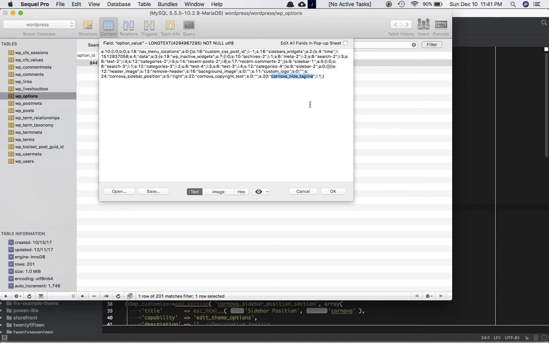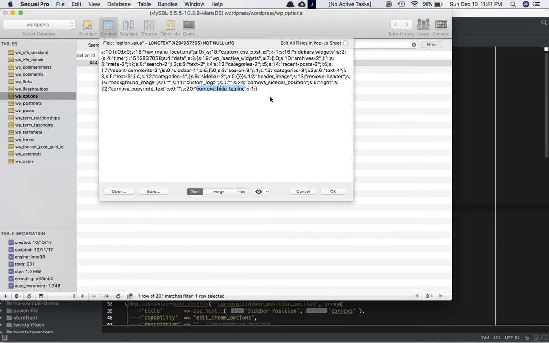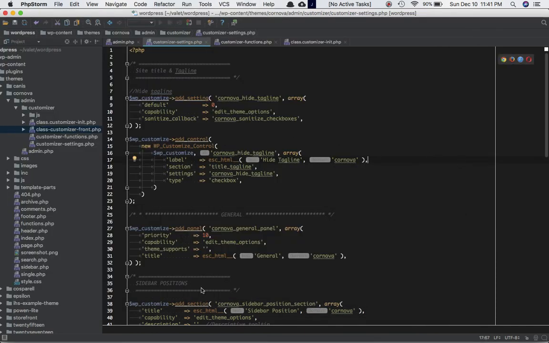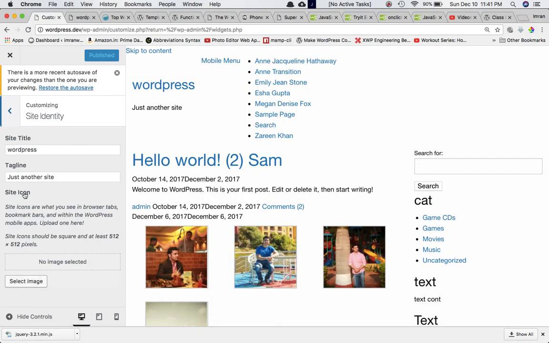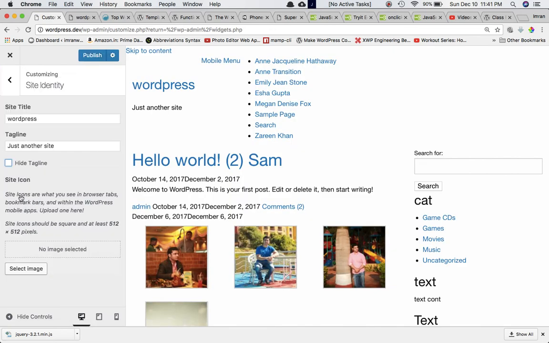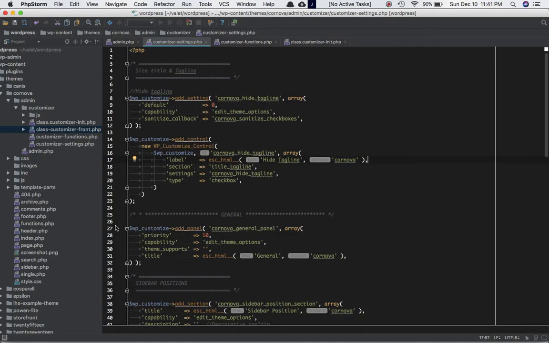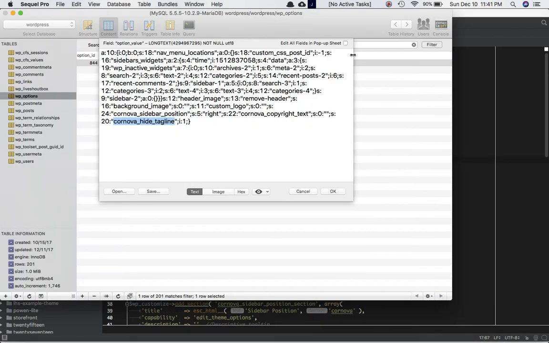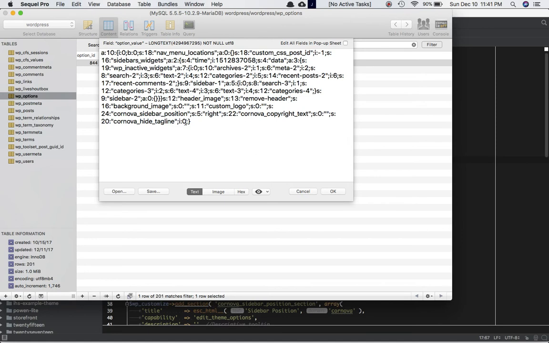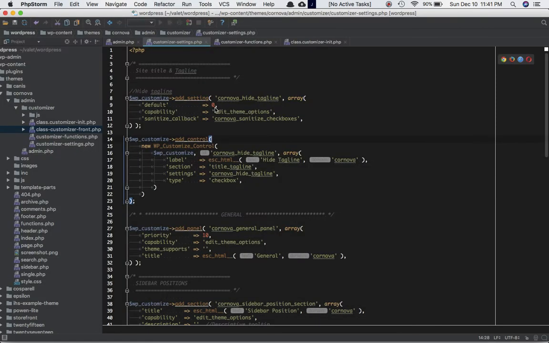I don't know if you can see that in the video. It's too small. I can't really. Okay, I can increase the font. Brilliant. So you can see Cornova hide tagline, and right now it's showing as 1. We had set the default to 0, but because I have checked it over here, that's why it's showing as 1. If I uncheck it, publish it, now if I go over here, refresh it, and now if I check it, you can see that it's set back to 0. Why? Because we had given the default value as 0.